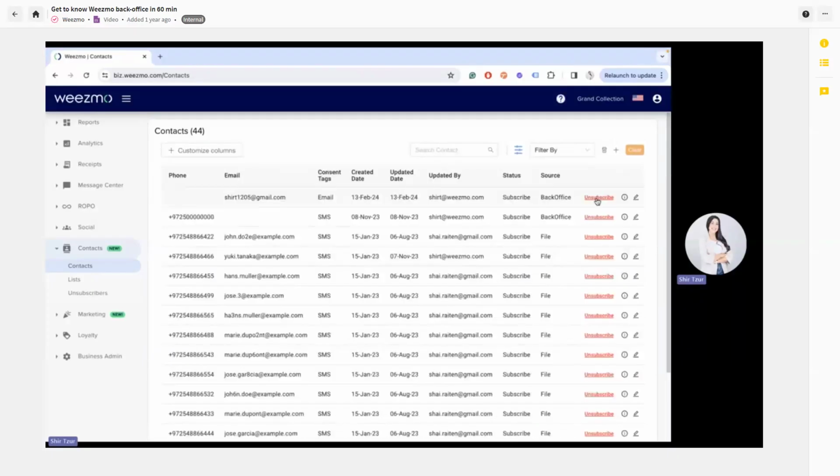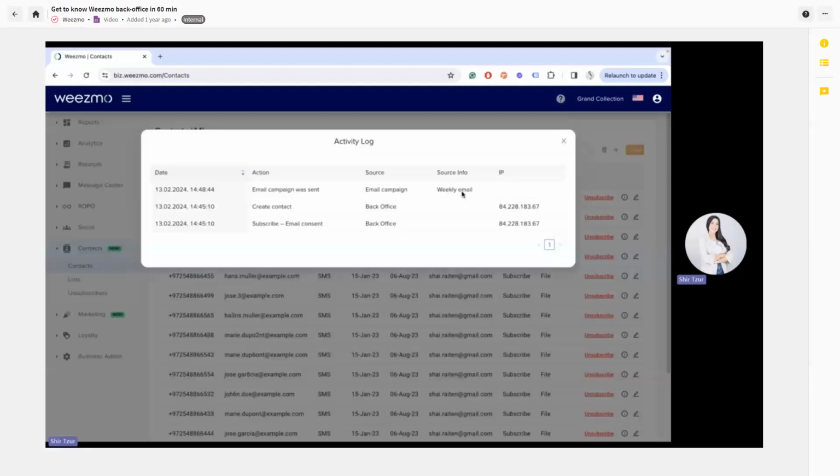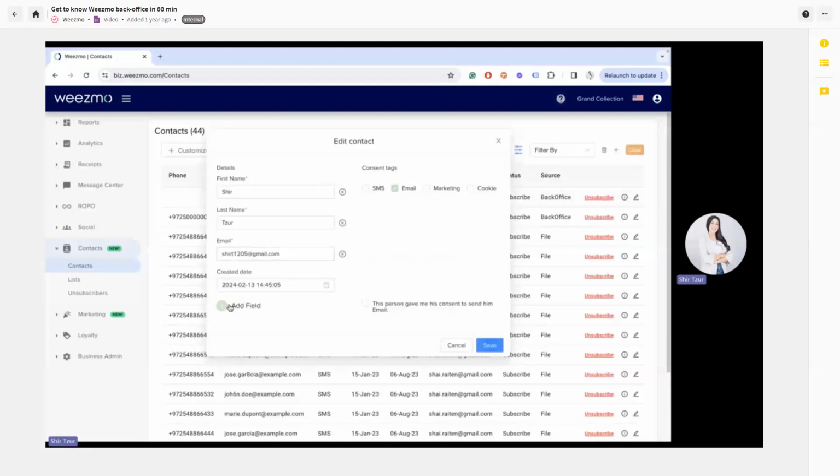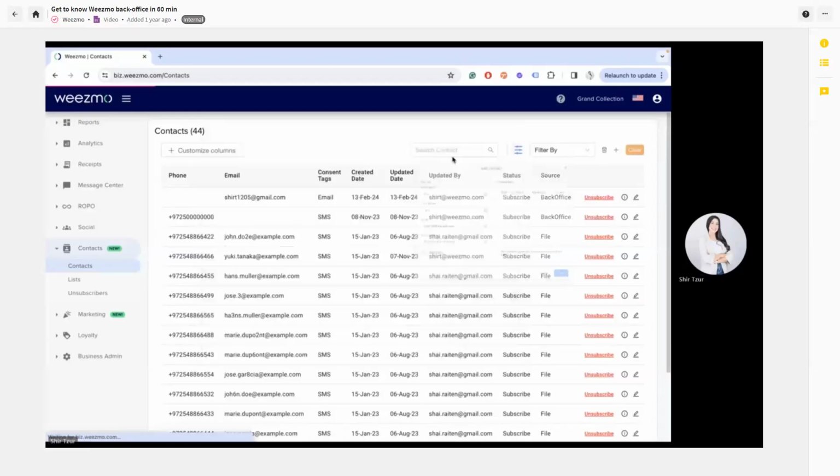You have quick unsubscribe from here, so you can click on it and unsubscribe a customer from the system manually. If you click on the eye icon, you can see the activity log: when he was subscribed or unsubscribed, if he got an SMS or email campaign, when it was, all the information you need. And you can edit it. You can add some fields, you can change the consent and save it if needed.